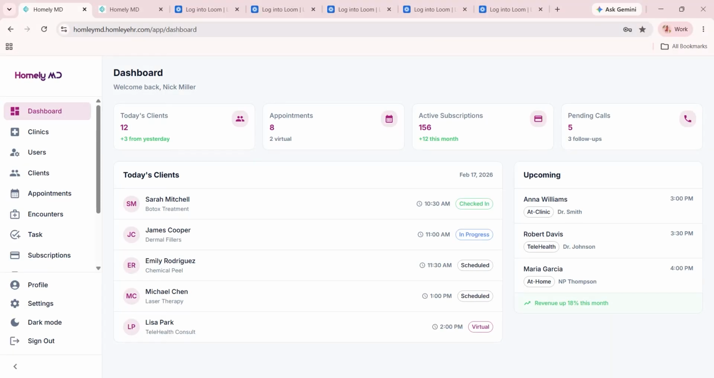The dashboard is designed to provide a real-time operational overview of the entire clinic, allowing users to monitor appointments, patients, subscriptions, and pending tasks. So at the very top, you will notice a personalized welcome message. This helps identify the logged-in user and ensure that they are accessing the correct clinic account.